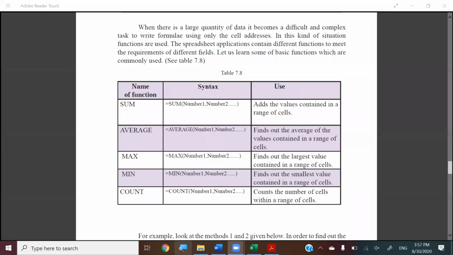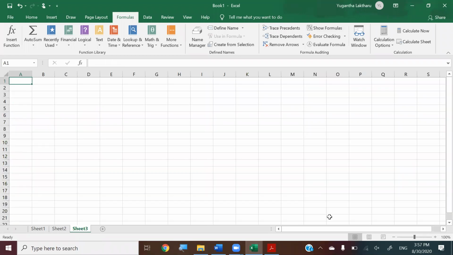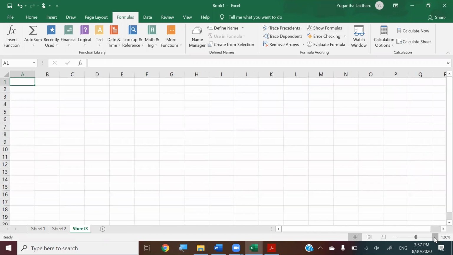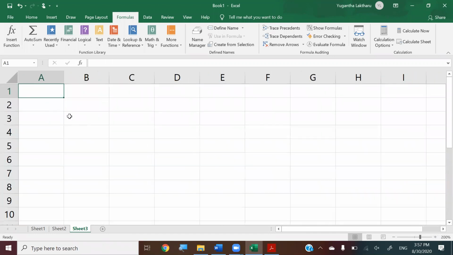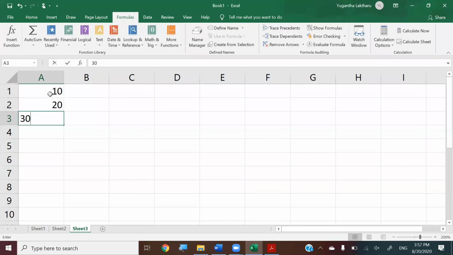Right. Okay, let me take the Excel sheet. Let me take a new sheet as well. So this is for the functions and formulas. And before I begin, I may write some number series, right? So like this.